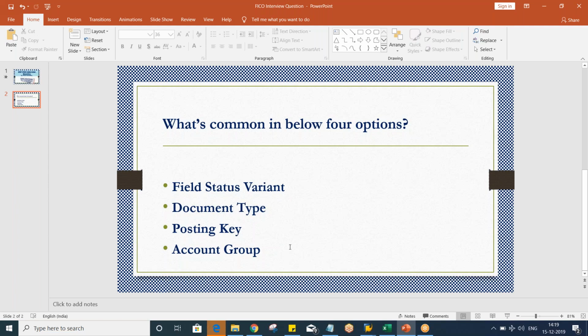Different way in the sense, now they will say, field status variant, document type, posting key, and account group, so you're saying field control. Which one is the odd one out of these four? You can say account group, we can say this is the odd one, right? Account group is the odd one. Now why? Because in terms of field control only, which one is the odd one, guys? So account group is the odd one.